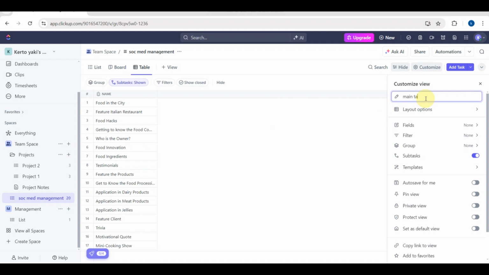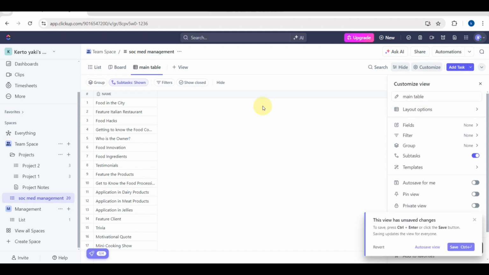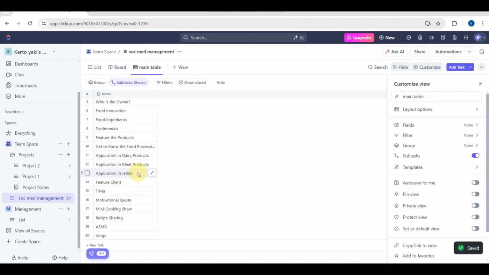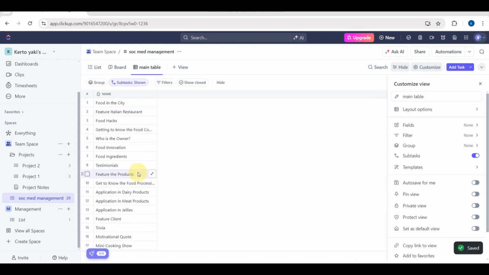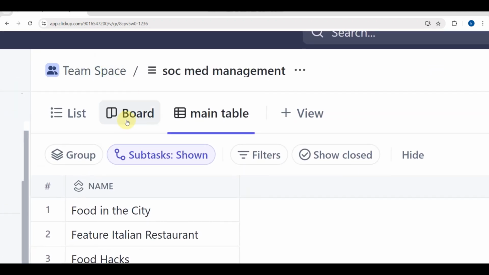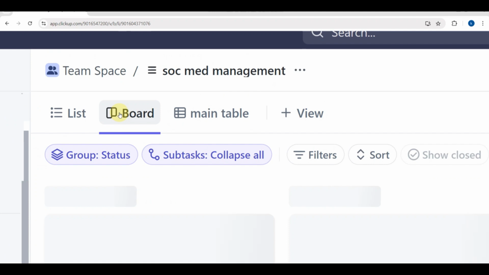You can rename it into, for example, that is the main table. Then as you can see here guys, you can now see here your tasks in a main table view. And then you can also choose this board view, guys. You just need to tap on that one.